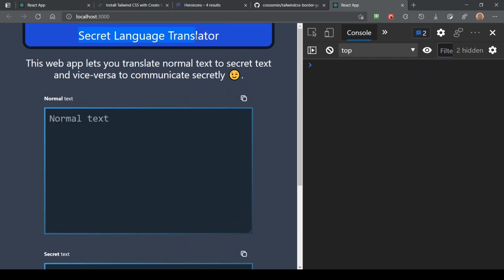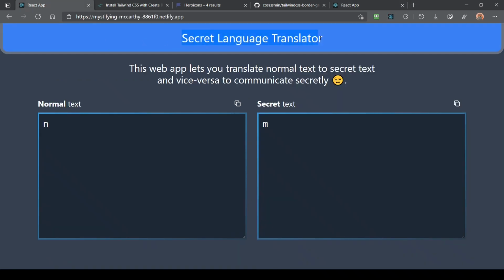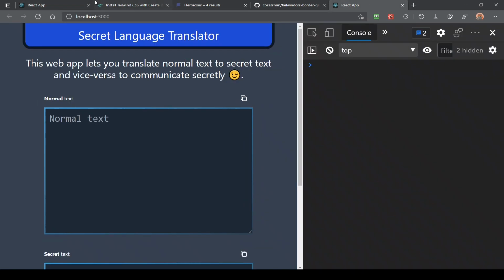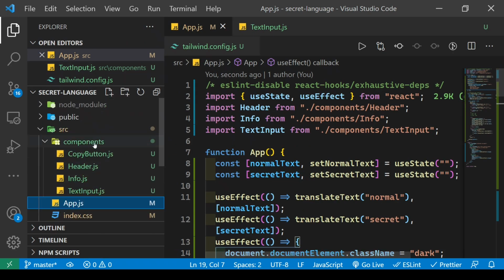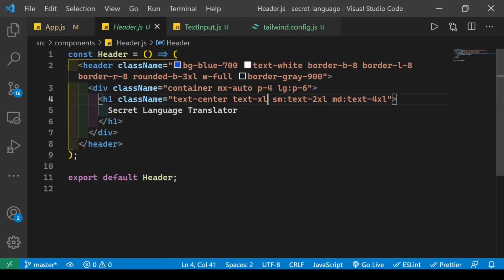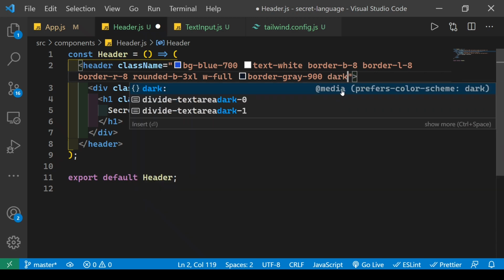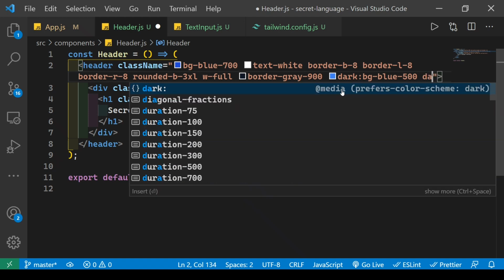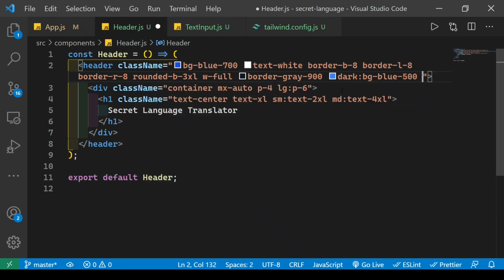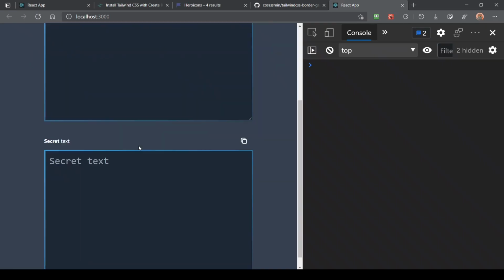Now this header also isn't dark. It does not suit the rest of the page. So we can just go ahead, go to our header component, and we can add the classes for dark. For dark I can just go right over here, I can say dark bg blue 500, and then I can add dark text white. Text white is already there, so I don't want that, and as you can see the color has changed.